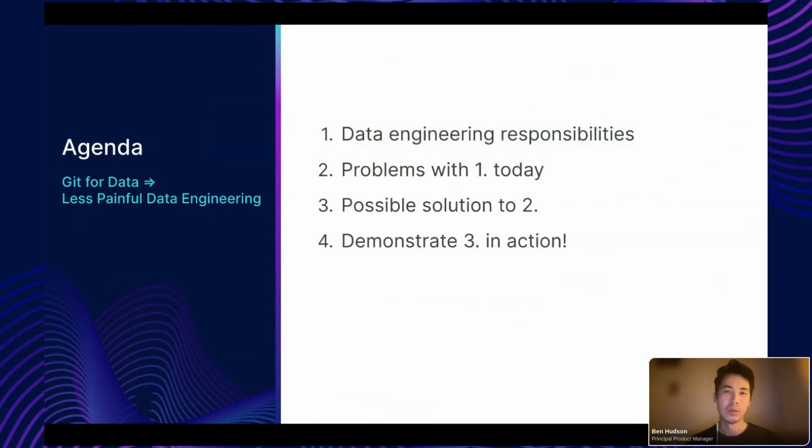So in this session, we'll walk through a few things. We'll first set the stage by talking about data engineering responsibilities and why some of these responsibilities might be a source of pain today. We'll talk about a possible solution to that pain, looking at other disciplines and how they solve their own problems in their own worlds, and then demonstrate our solution in action.